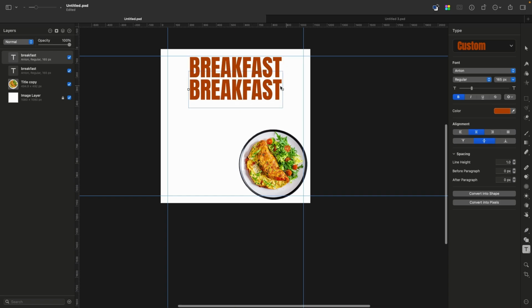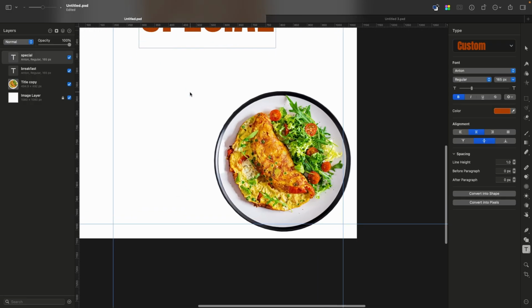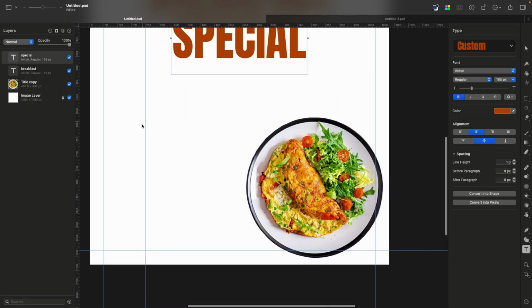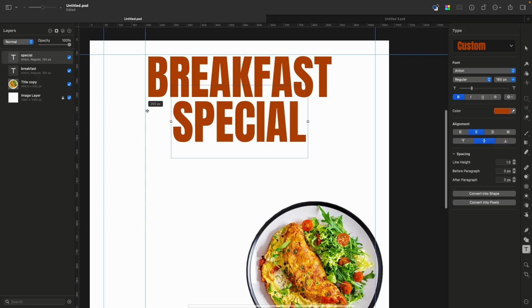Let's duplicate this by hitting Command J, and then let's drag the second layer down a bit. Now we're going to change this from breakfast to special. So just double click the text and just add the word special. Now I want to scale this so that it's the same size as breakfast. To do this, I'm going to add some more guides, and let's zoom in to ensure that the guides are lined up perfectly with both the edges of the text.